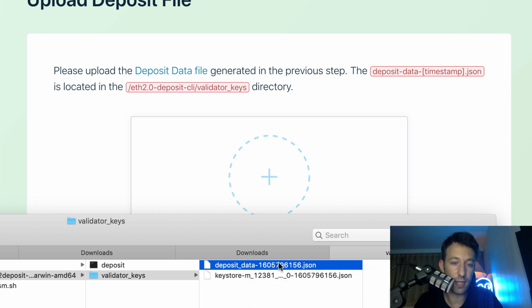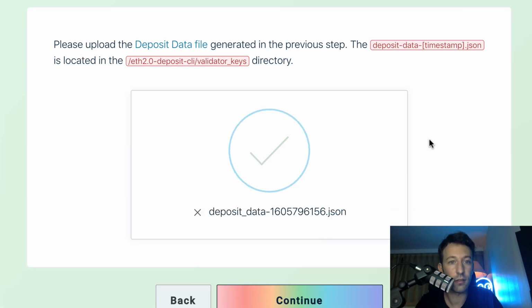And in deposit data, that's going to be the input data for the deposit smart contract on Ethereum 1. So it's going to contain a very important piece of data, which is the public key that identifies your validator. So that's how the deposit smart contract is going to associate your deposit with the correct validator on Ethereum 2. So we drag and drop this.